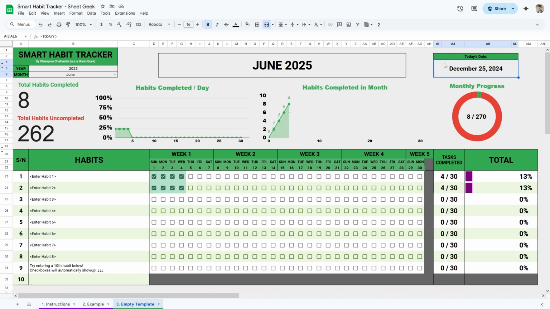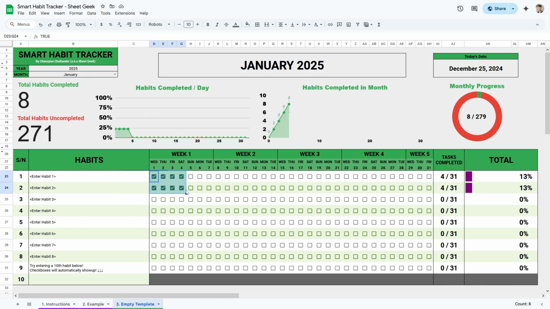And this today's date automatically updates. So today is December 25th of 2024. I'm just going to put this back to 2025, January, and uncheck everything. So that is how I use my smart habit tracker.